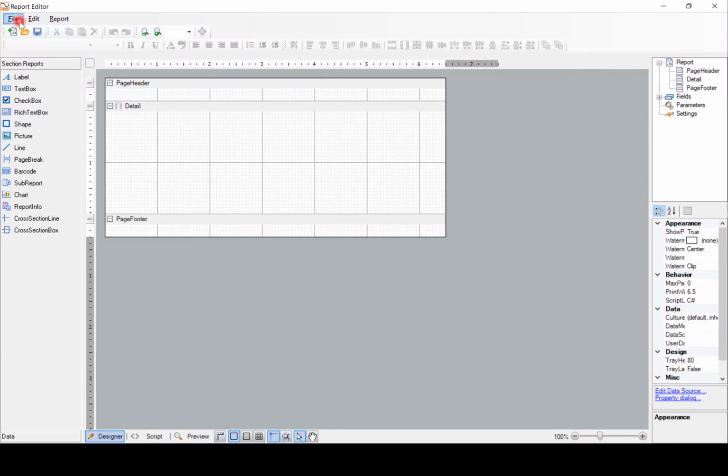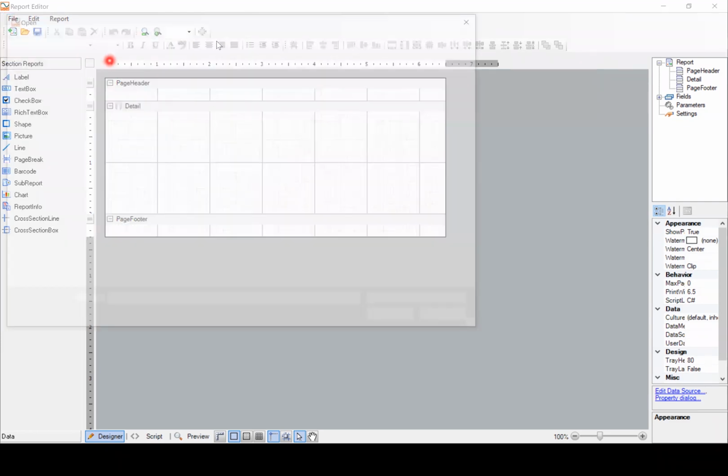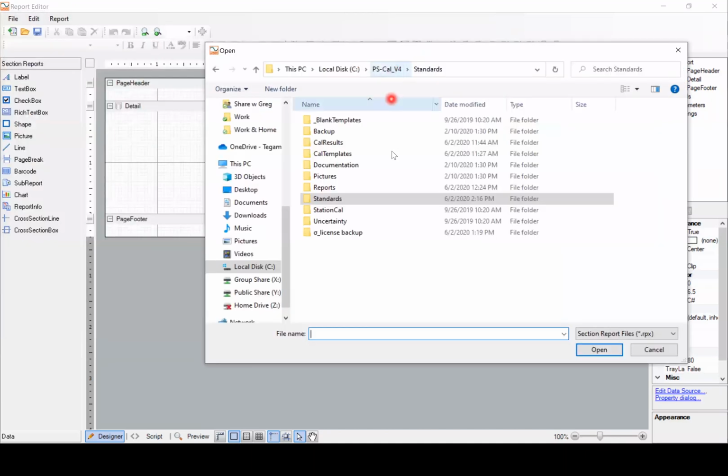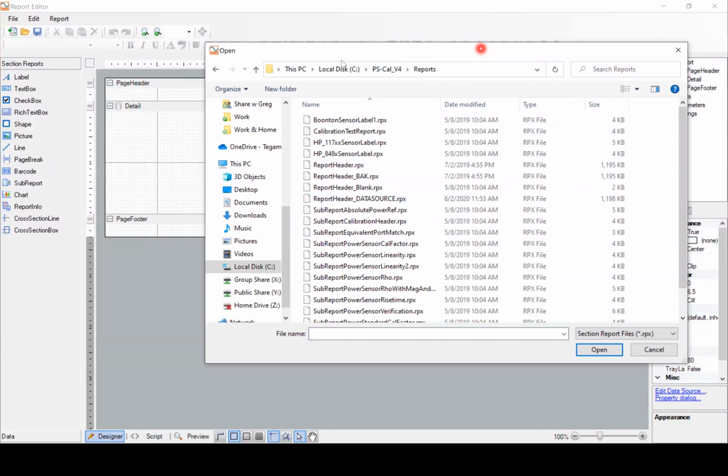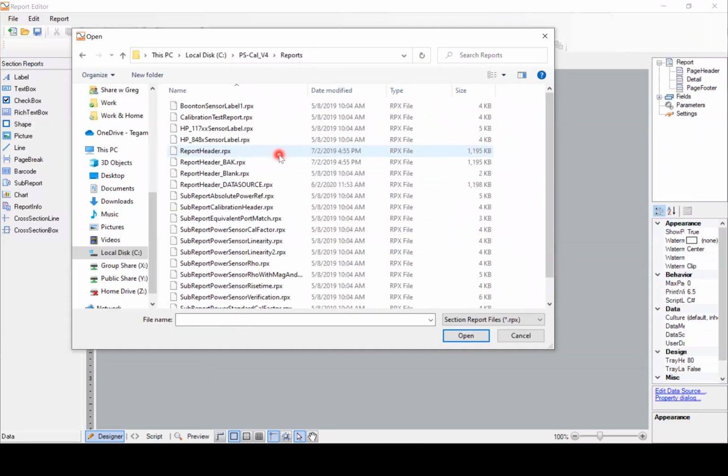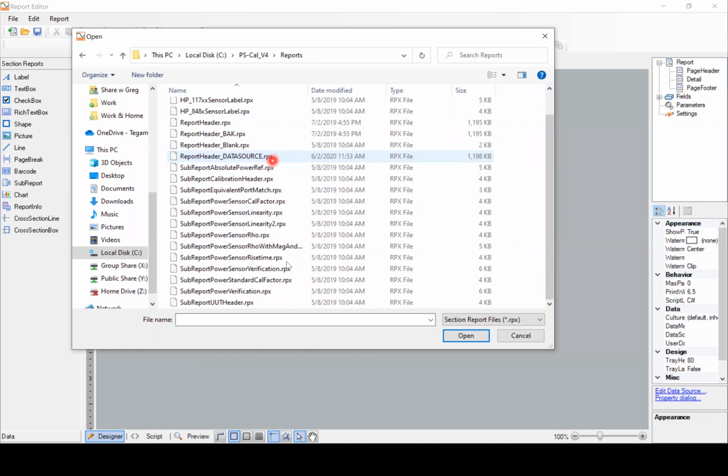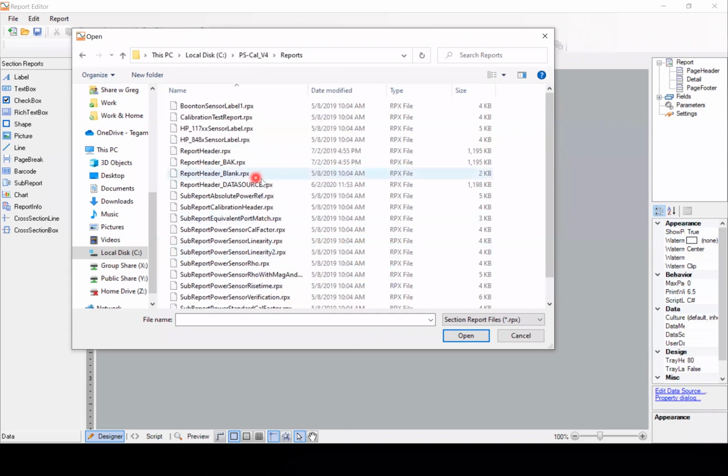In the Report Editor, I have to tell it which report I want to edit. So we'll go to File, Open. And in your PSCal root directory is a Reports folder. And inside of that Reports folder are some report headers, a whole bunch of sub-reports. Different sub-reports are used on different sensors. It depends on what test you run. And there's also sensor labels. So for the older style 848X sensors where you print out a label and stick it to the body, those reports are in here as well.